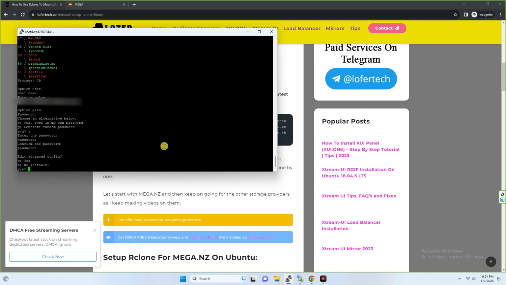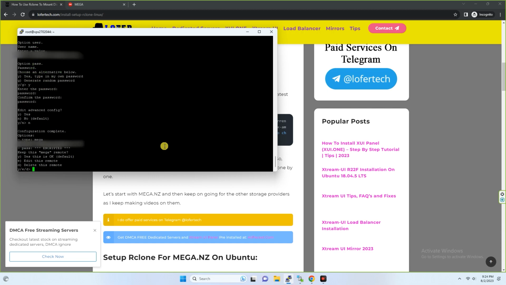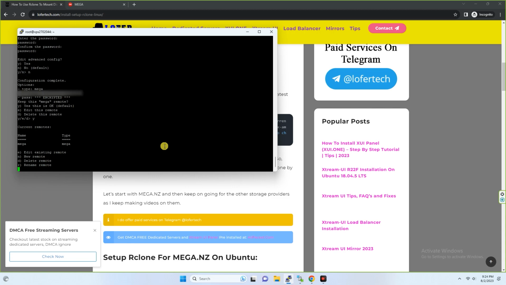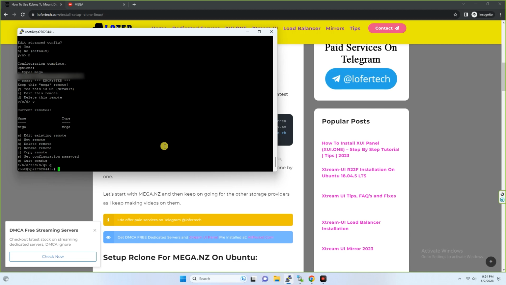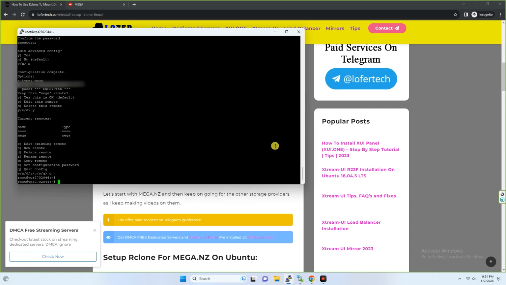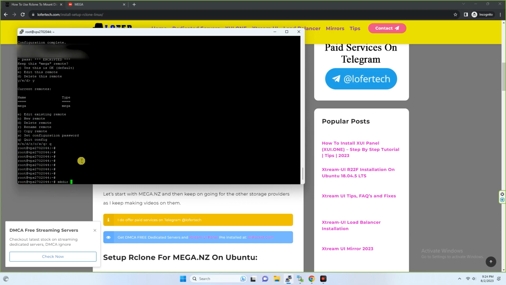It's now asking to edit default config or no. For sure, we'll select no. Now it's asking to save this or not. Reply with Y to save it and then Q to quit the setup. Now we have to mount up the Mega with one of our local directories. Just create a new targeted folder. I'm going to use Mega in this case.